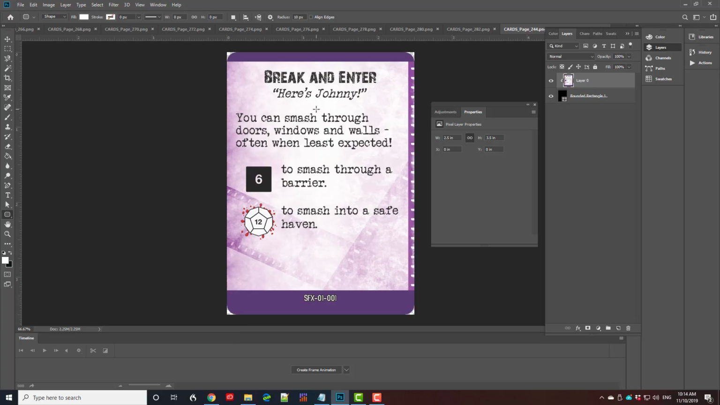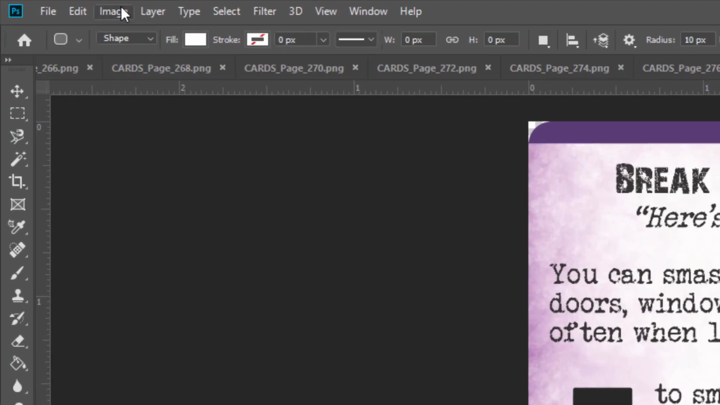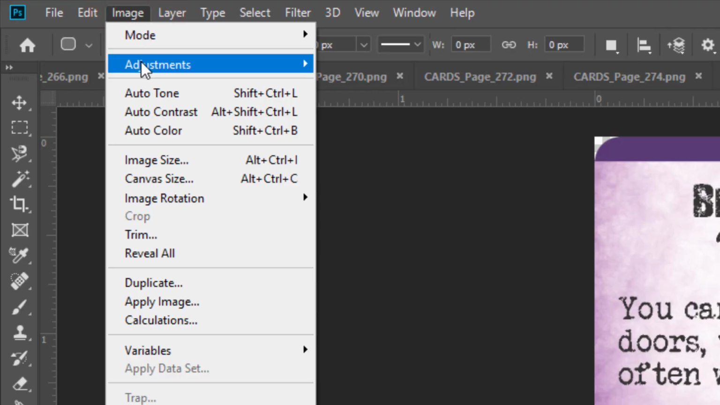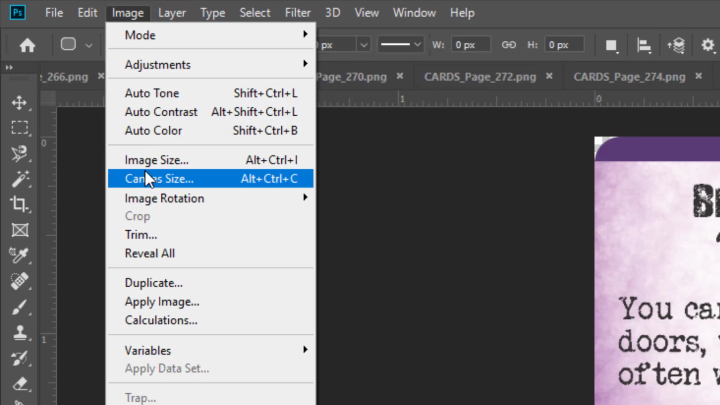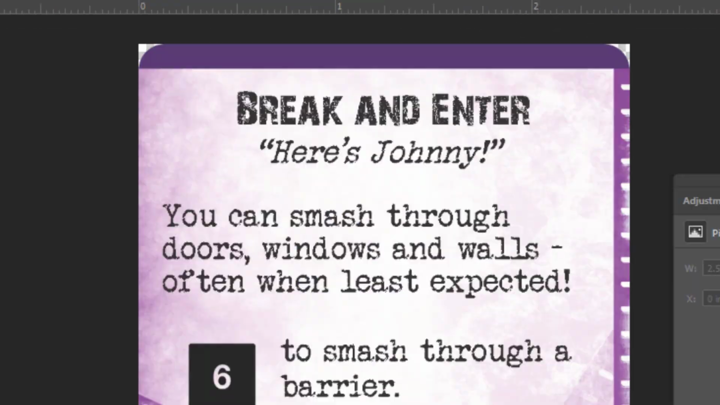The next thing we need to do is make this canvas slightly larger, because what we want to do is put an outline around the side of the card and then a drop shadow. And if we just leave it at this, then the drop shadow is going to get cut by the edge of the image. So we go up here to the image function, and we go canvas size. Very important that it's canvas size.